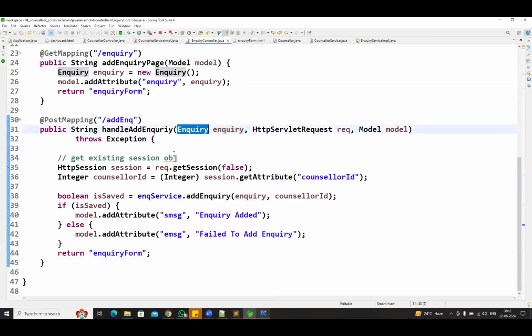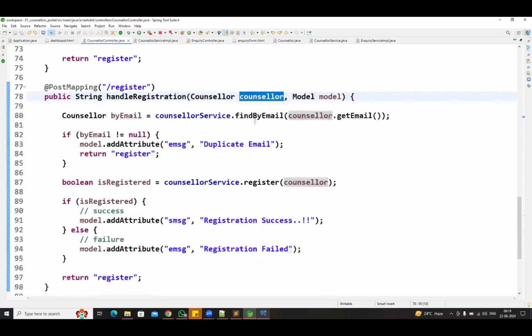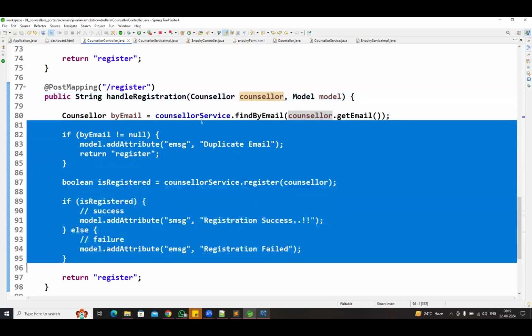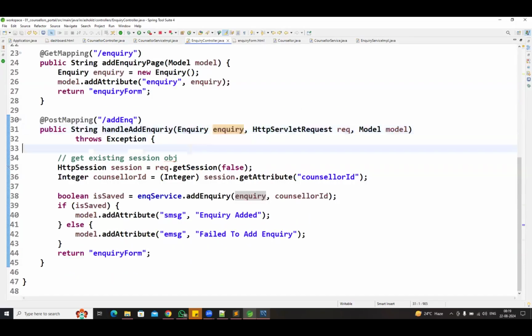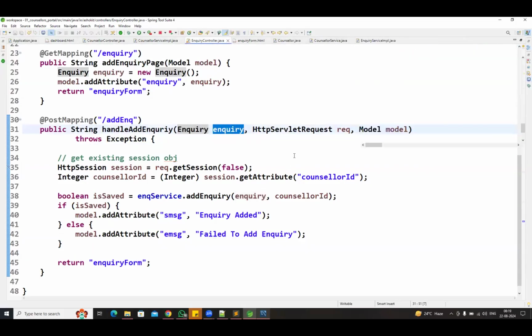Now, for the inquiry object, I'm using the complete variable name, so it is not failing. Earlier I had used the variable name as enq, that's why it failed. So I needed to use the model attribute. In the counselor controller also, for the registration page, I have taken the complete variable name. That's why, without resetting, we are able to access this object. Now in the inquiry controller also, without using that annotation, we are able to access it. So you need to use the variable name properly, like your class name.